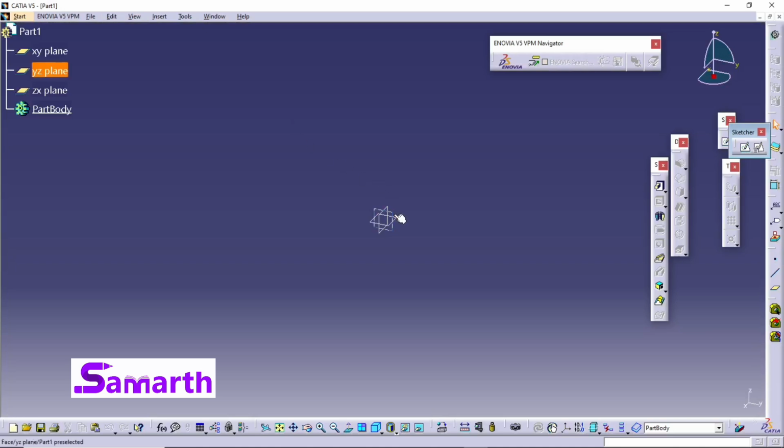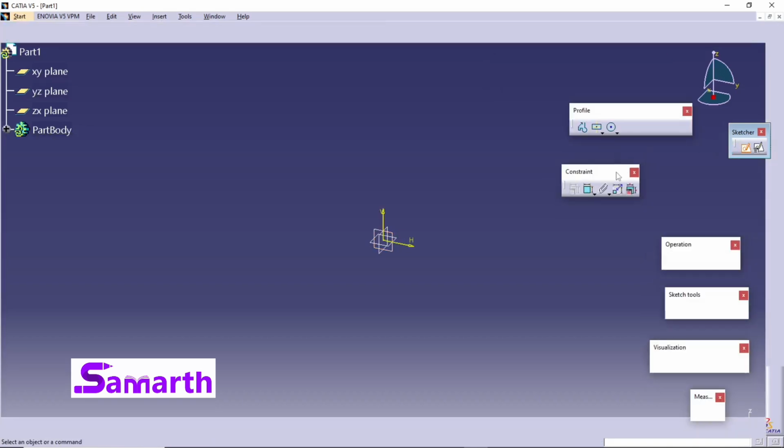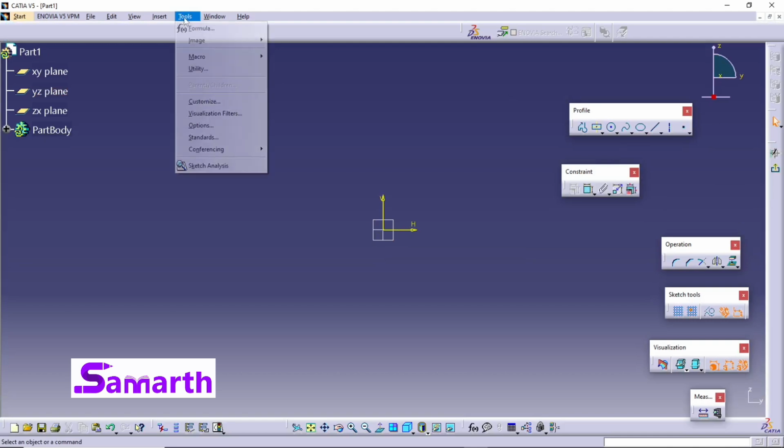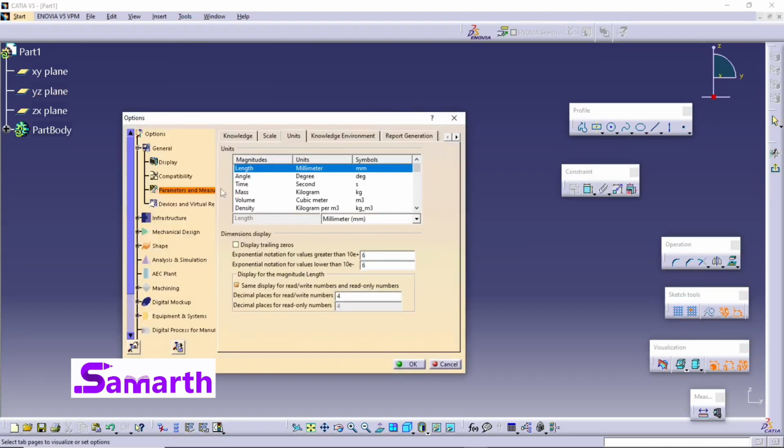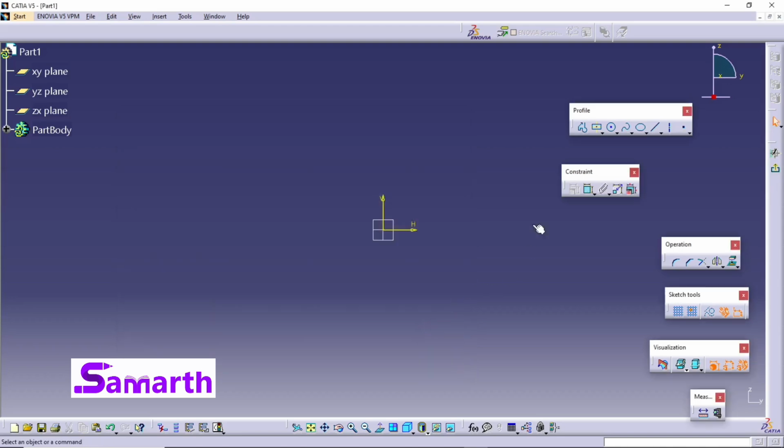Click on the YZ plane, click on sketch. Go to tools, options, parameters and measurements. Check whether it is in millimeters or not. Click on millimeters, click OK. Click on axis line. Check for this blue line, click here, drag and click.